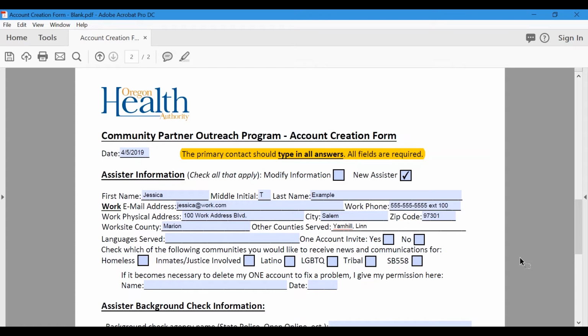Next part, if you want a ONE account invite or not. Some people want to just have their assister ID so that they could call a community partner helpline, for example, and inquire about cases rather than use the ONE account. You can do that, of course. Most people do have a ONE account and probably should have a ONE account, but again, if you don't have a purpose for one, you can check no.